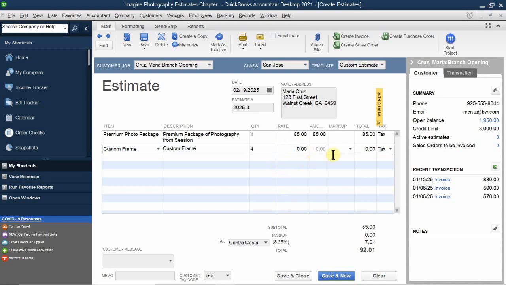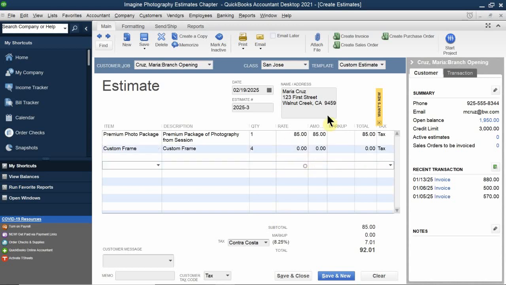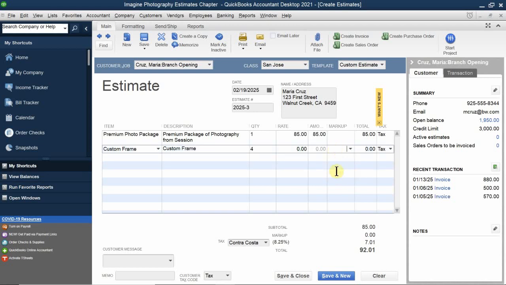Now notice this. We want to mark up the custom frames, because custom framing could deal with a lot of different things. It depends on the size of the picture, and it depends on what kind of material they want the custom framing to be done in. There are a lot of things that have to be dealt with. So in this case, I'm going to mark it up 50%.